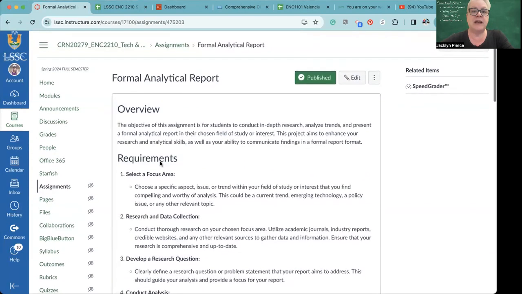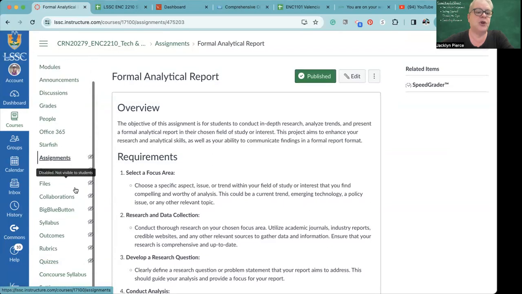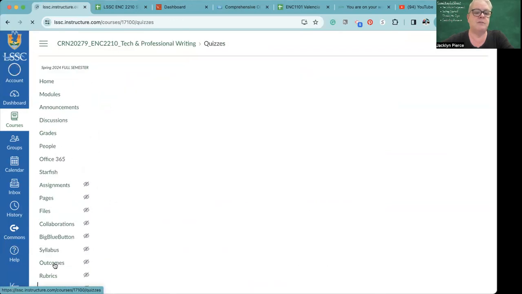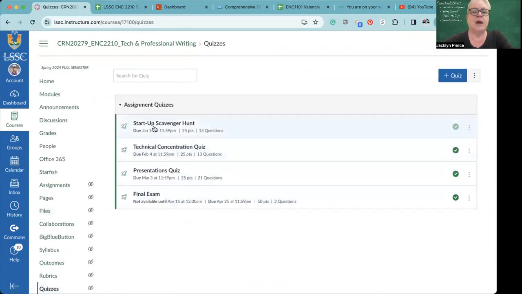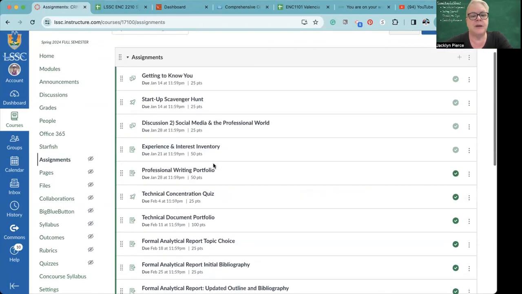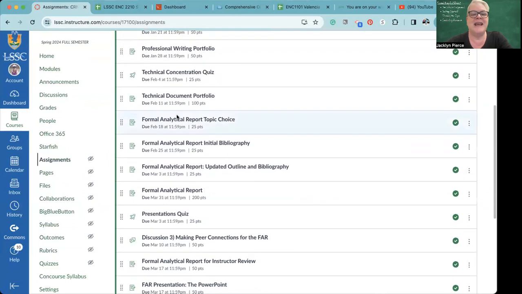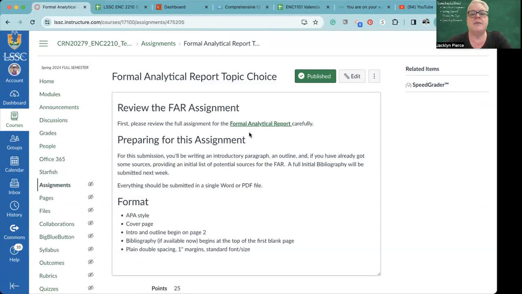Now, the first thing you're going to be doing is focusing your topic. So I'm going to go ahead and show you how you're going to submit your topic, which is going to be, oops, where is it at? Sorry. I have too many pieces of too many things in the course. Here we go. So the formal analytical report topic choice. This is just a link back to the assignment that we just went over.